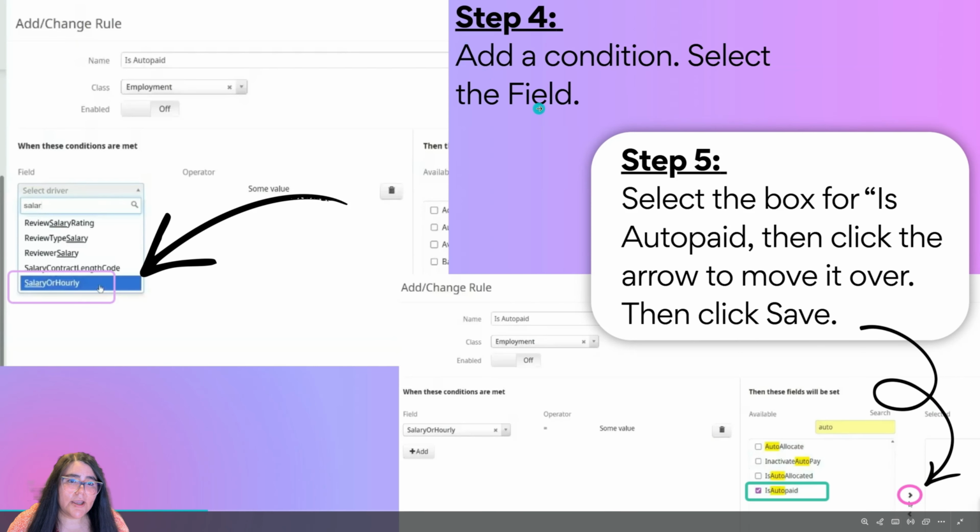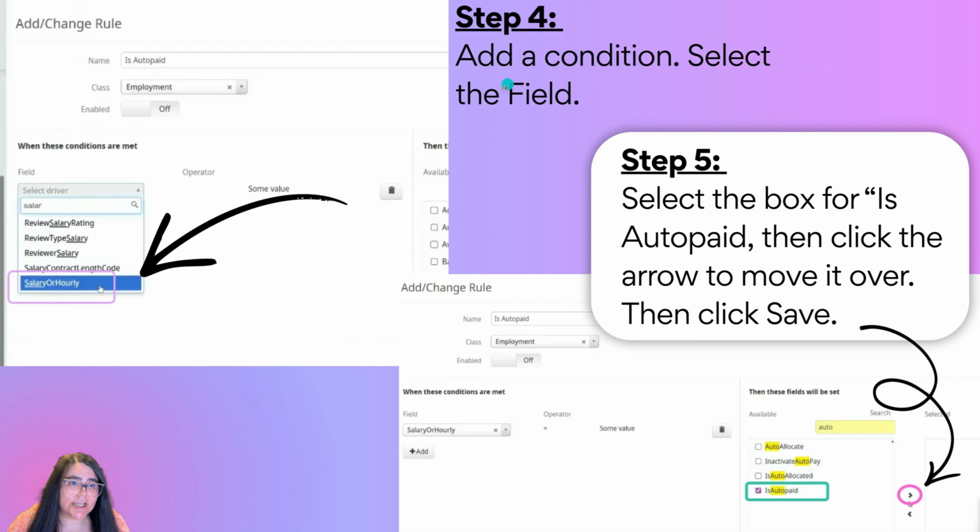Step 4, we will add a condition, and by that, what I mean is we're going to add a field that we want to be the driver. As you recall, we covered this in our glossary. A driver is going to be what drives a certain change to happen. So we're not necessarily defining the driver here. We're just saying this is the field that's going to drive a change. We're not saying what value in that field is going to drive a change yet. So we're just selecting it for now.